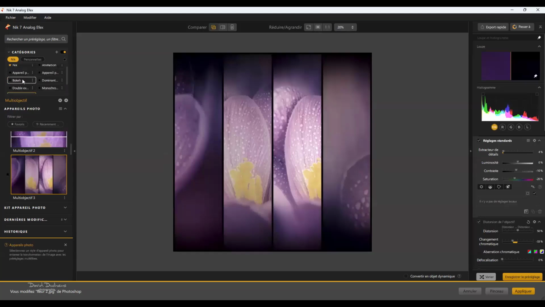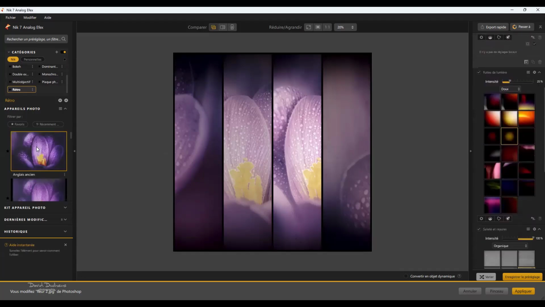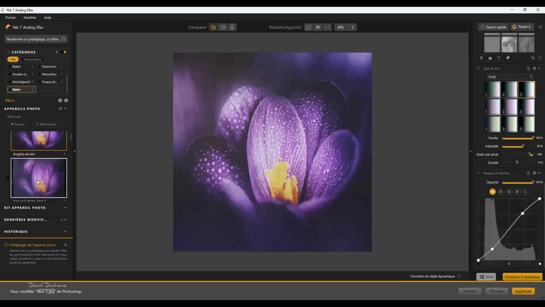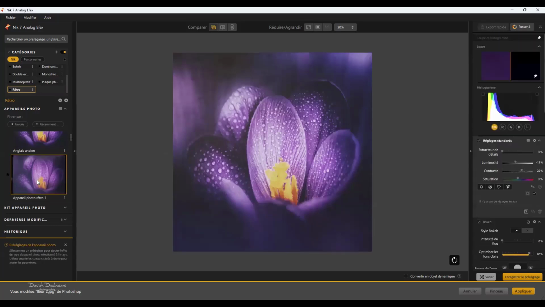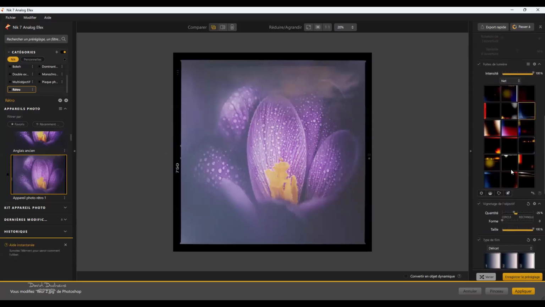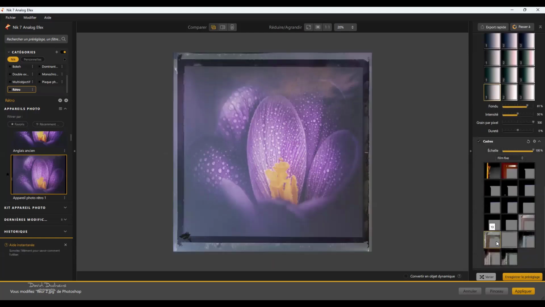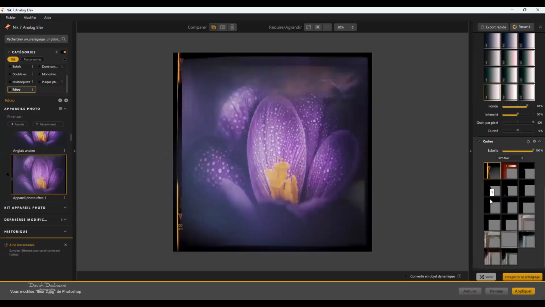Retro, double exposure, bokeh. I'm trying to find antique cameras. I don't find them. Retro, I think. But I think we tried them already. So that's it. I will not insist here again because you have a lot of possibilities. You see the frames. You can change the frame if you like this kind of frames around your photos, your images. You can do a lot.